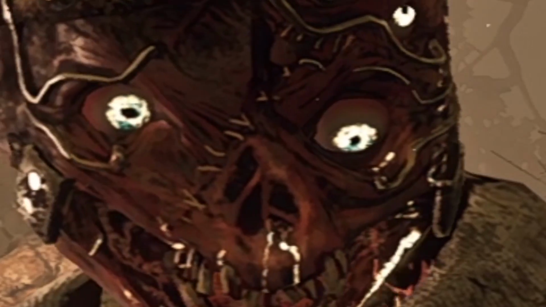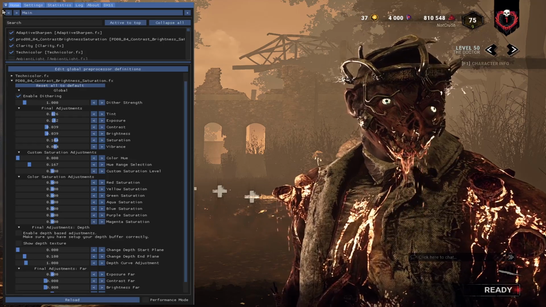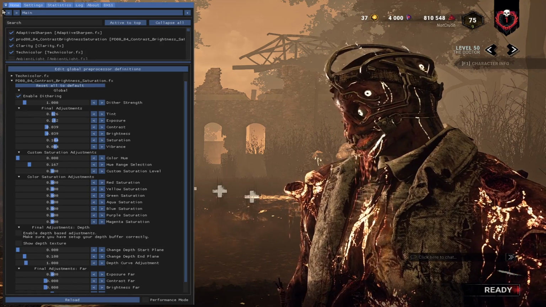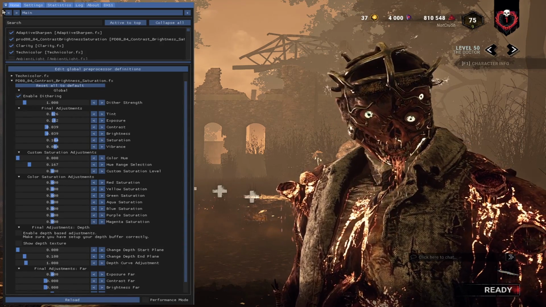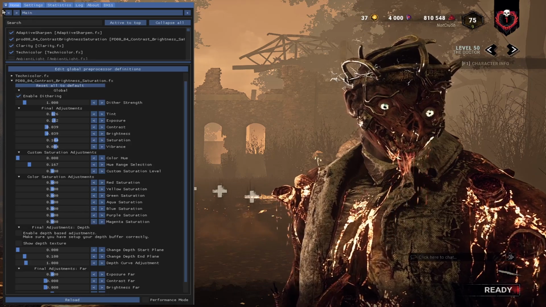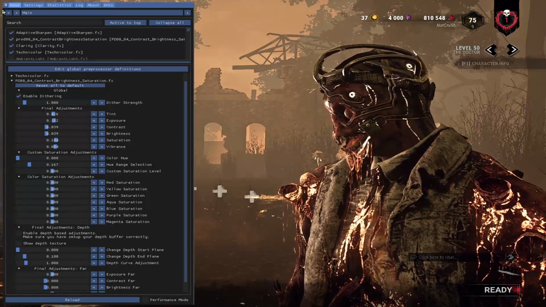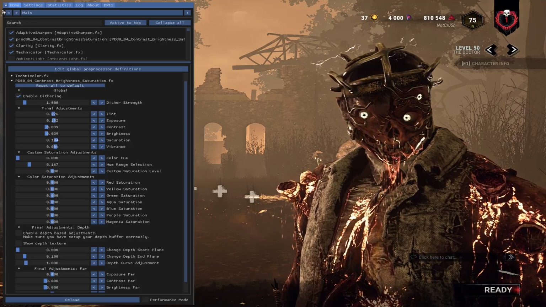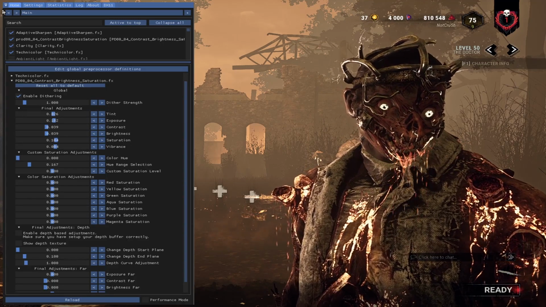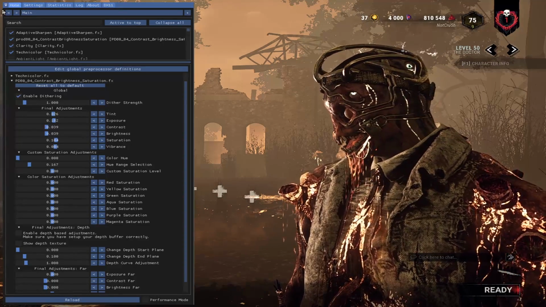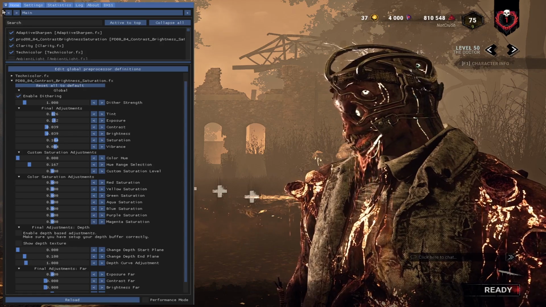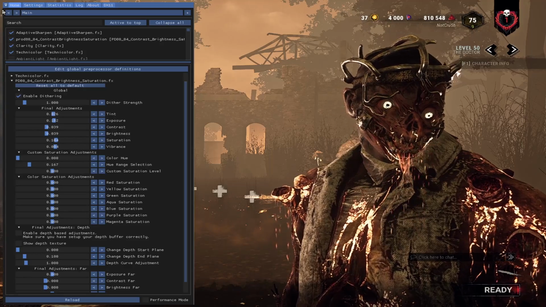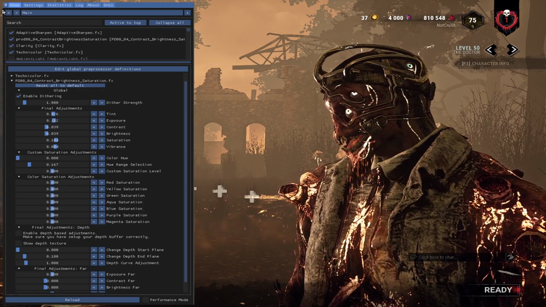A couple of things I want to note. Number one, Reshade is whitelisted with EAC, and what that means is Easy Anti-Cheat, the software Behavior uses to detect and ban cheaters, basically has recognized Reshade as an acceptable program that is not associated with cheating, which means it will not ban you for using Reshade.